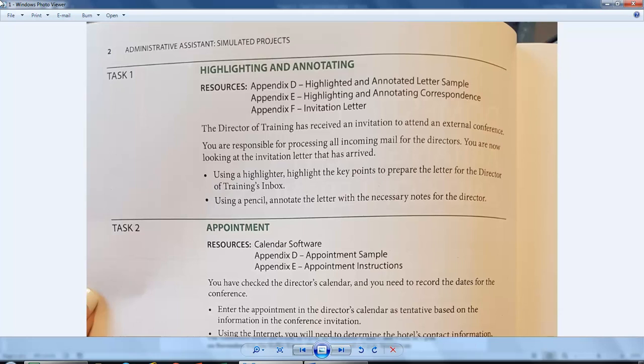And just to talk a little bit about highlighting and annotating, when we receive correspondence through the mail, sometimes it's going to be your job to go through and highlight and annotate that correspondence to firstly make it easier for your manager to reference that material quickly, and also to make notes for yourself so that if there are some items that you need to attend to, you can reference the highlights quite quickly.